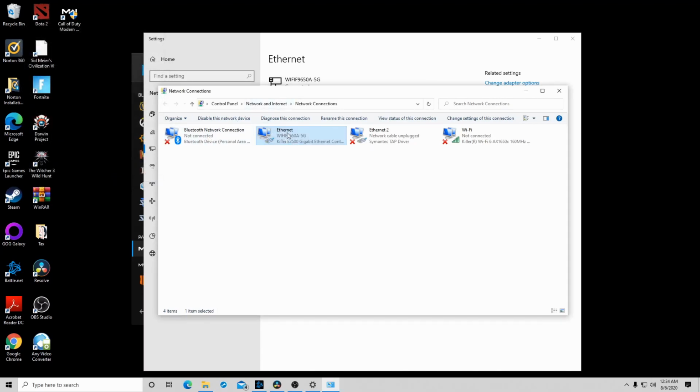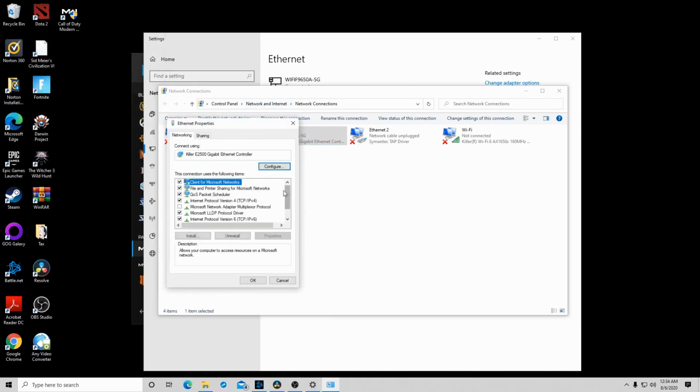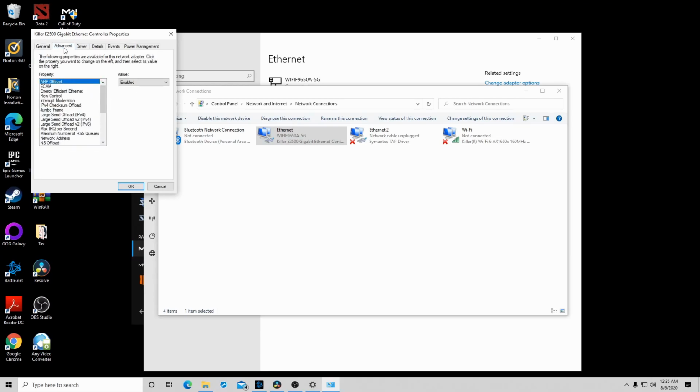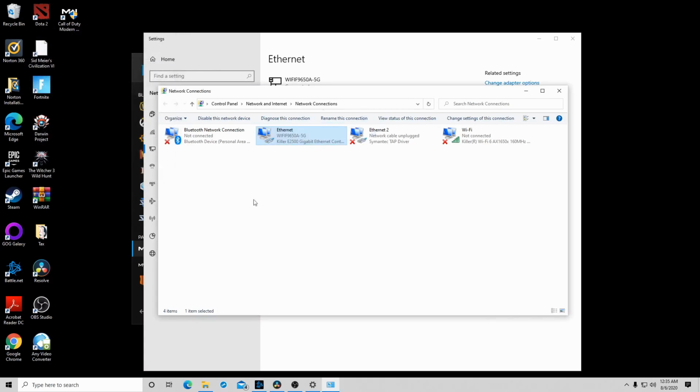If it kicked you out of the screen, just go back in, properties. We're going to click the same thing again, configure. And we're going to go over to advanced. And right here, we want to check energy efficient Ethernet, and we want to disable it. Same concept. Somebody at Microsoft thought this was a great idea. No, it's terrible. So disable this, click apply, OK.